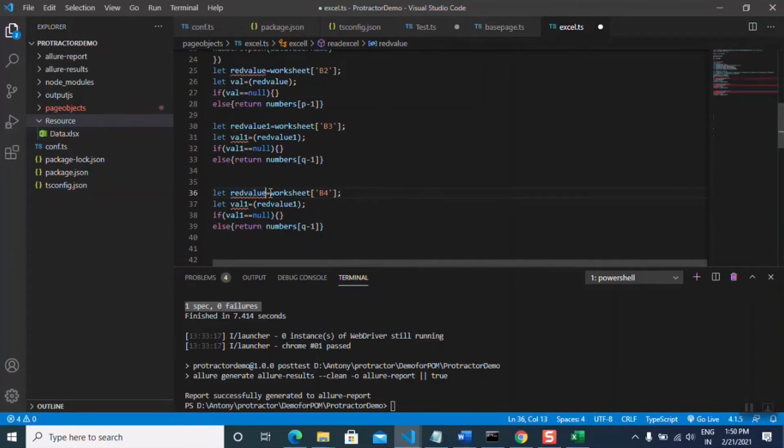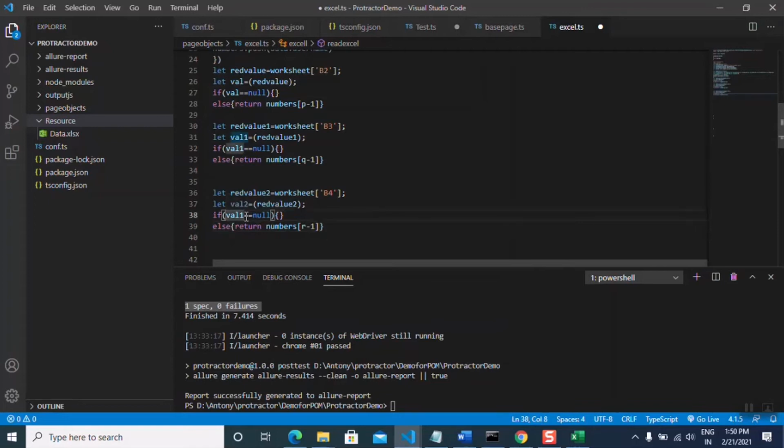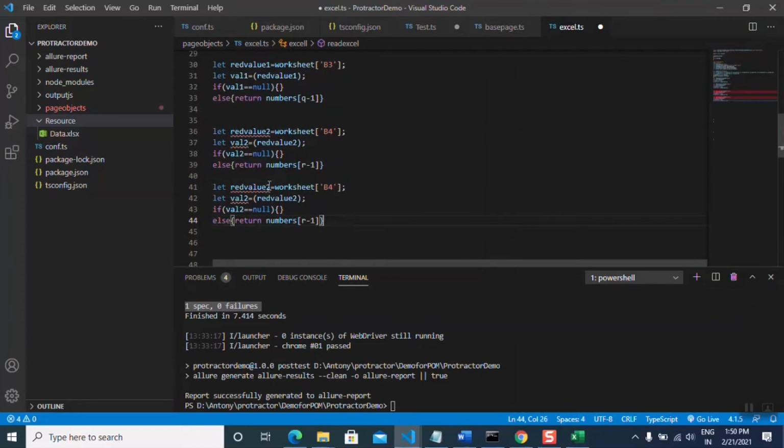B4, then make it as red value 2. Then value variable 2. Then here you need to say r. So we have already declared the value for r, so it will subtract from the declared value. Likewise, we will copy paste. So we need to read until 10 rows. That's why we are altering these things for our requirement.